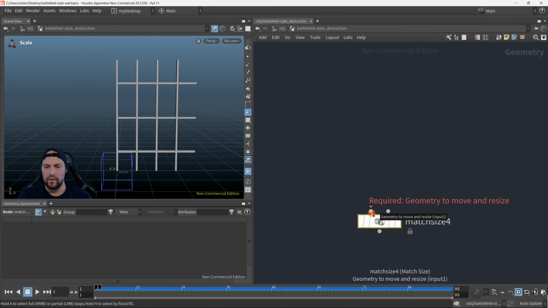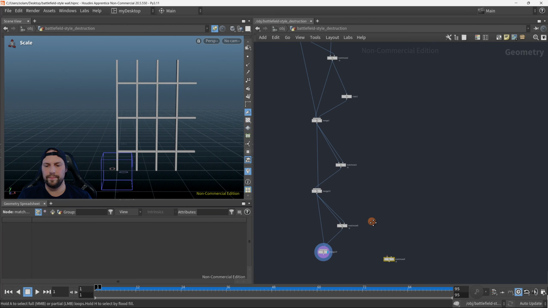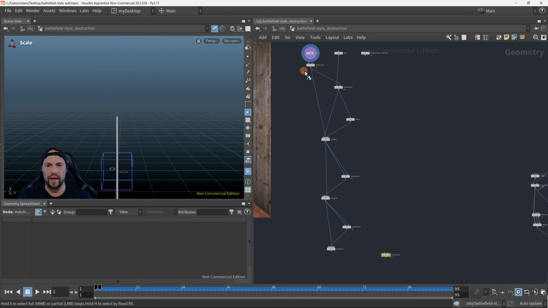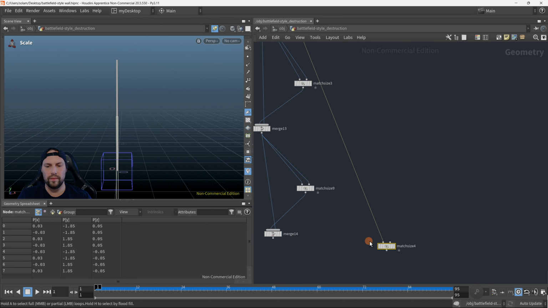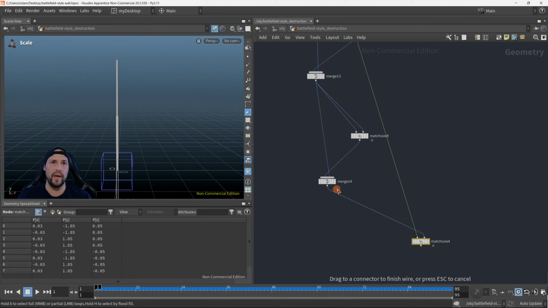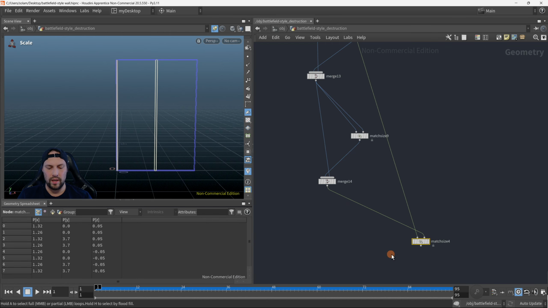Okay, we're going to take the first input and connect it with this plank. And we're going to do it from the match size node because we need it flush to the ground. So I'm going to put that into the first input of the match size node. And in the second, we want this to match the bounding box of the whole structure we have created. So I'm going to bring the second input of that match size node into the merge node.